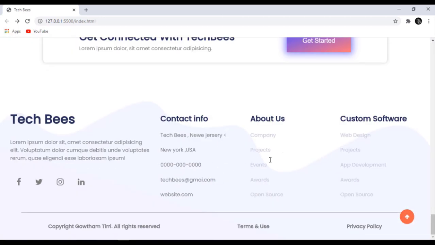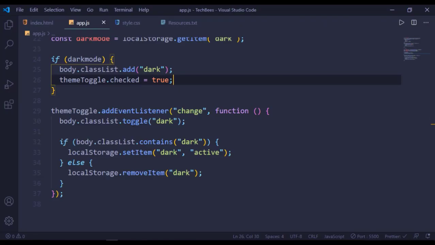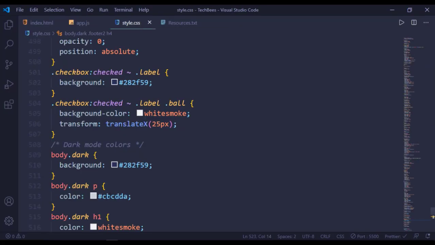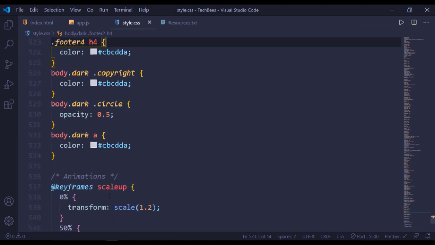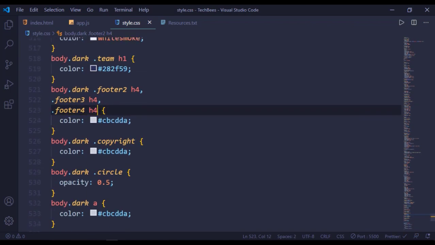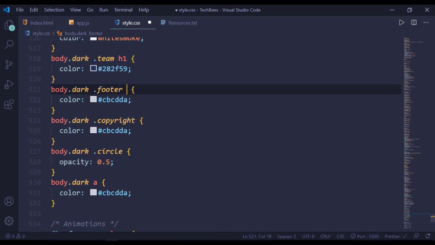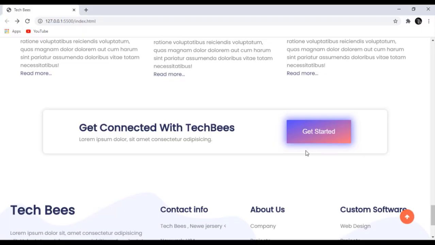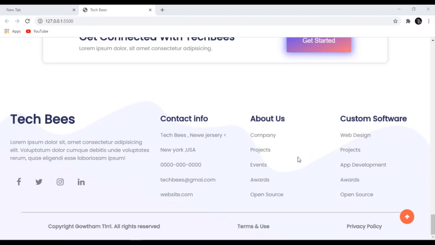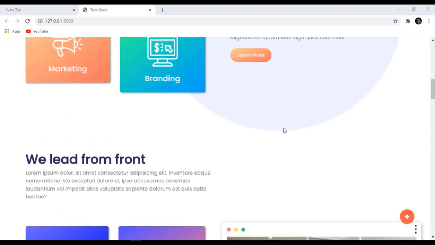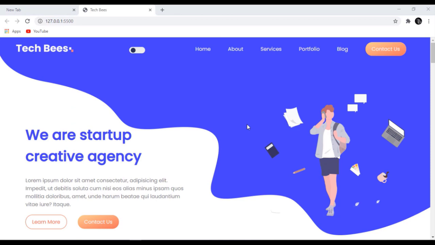and here you can see the footer color is changing. So for that, open our CSS file. In our dark mode, remove this. In our footer, every H4 should have this color. Now you can see this here. Now our entire website is completed. Let's check it out.